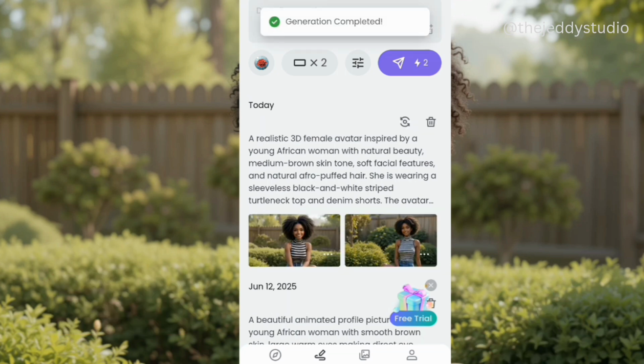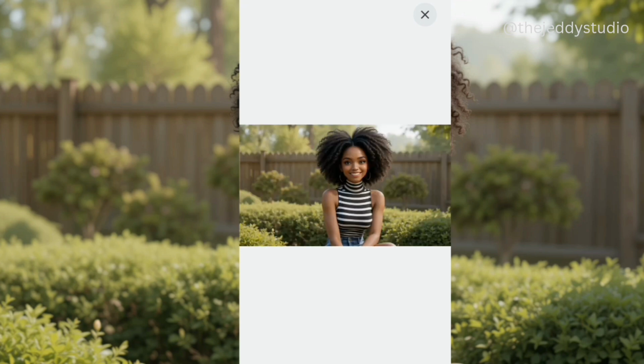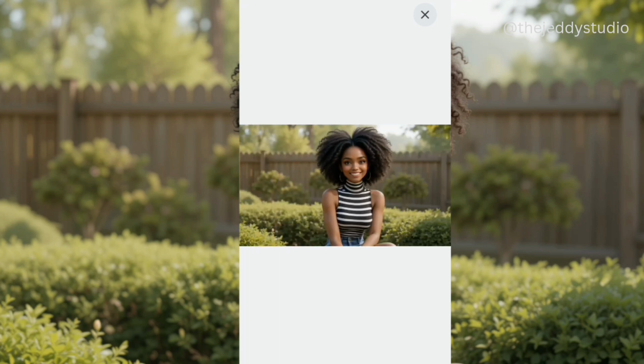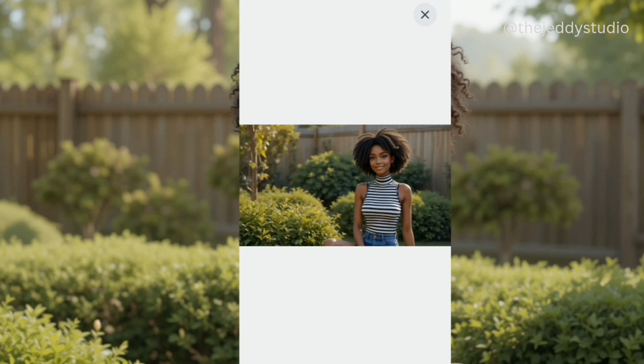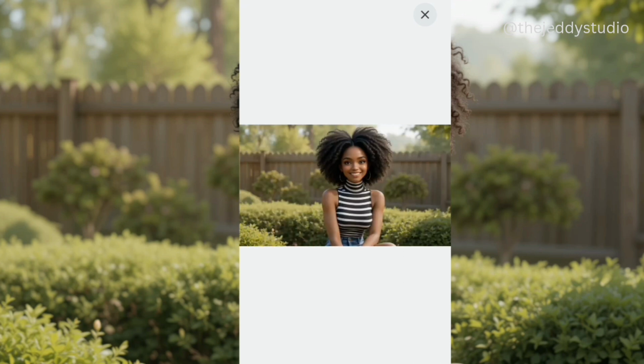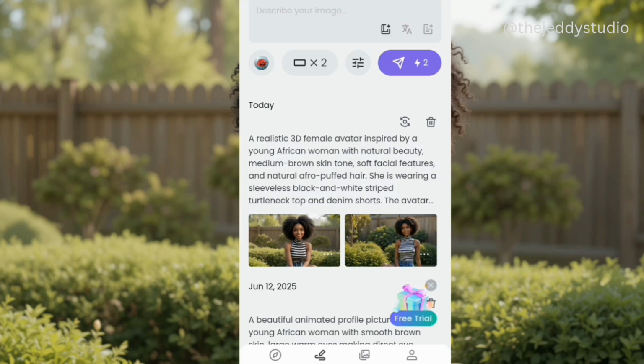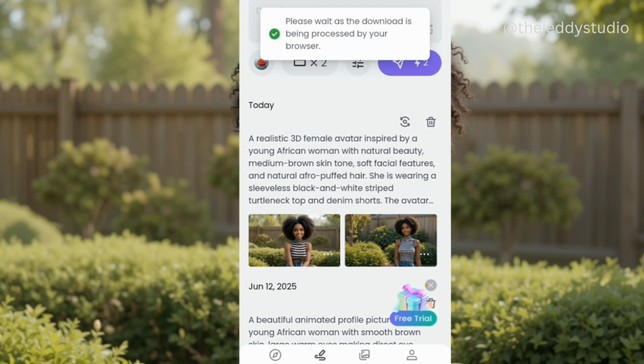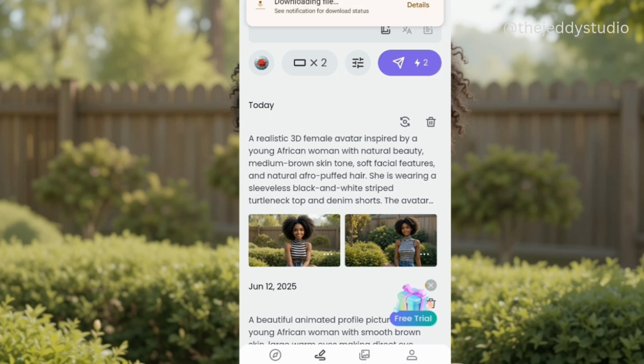As you can see, it is loading, and our images have been created. They have created 2 images for us. Now you need to choose one of them or go with them all. This is the first and this is the second. According to me, I like the first one because of the facial expressions and eye contact. She has good eye contact and good expressions. Then click on download, and it will be saved on your device.